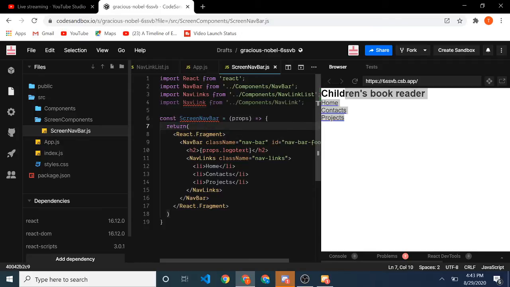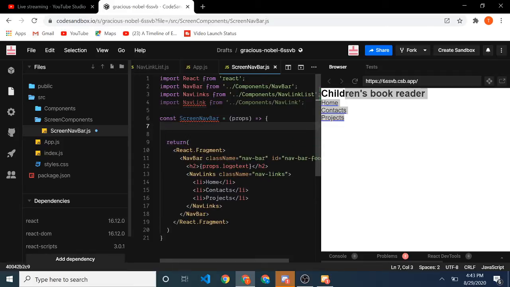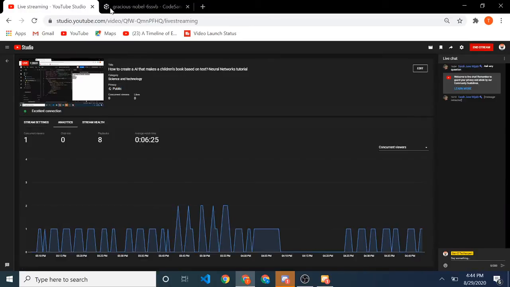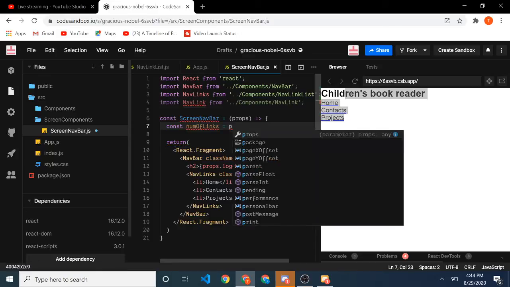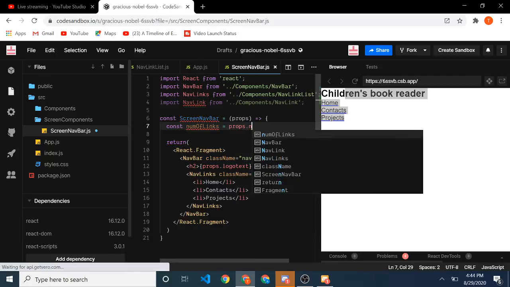And this will also take the number of links. So the number of links. Why do you have to call the number of links? You can just take, you're gonna make it const number of links equal to, I'm gonna set it equal to maybe props dot num of links.